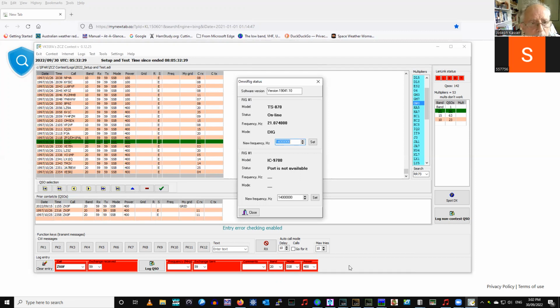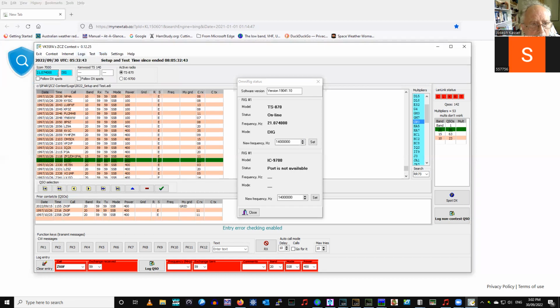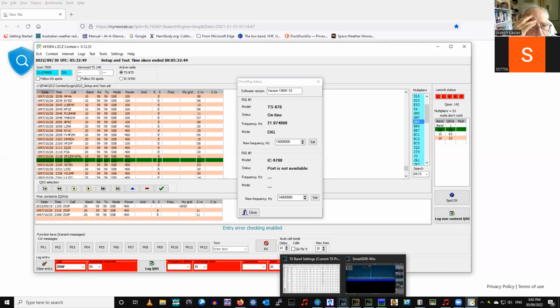Go into test. Is it test or tools? I forgot. Tools test. Show. Tools show. Radio. Show radio. And it picked it up. Okay, it's showing it. Try moving the radio frequency and see what happens. Okay. Yep, there it goes. No problem. Okay, now it's working.